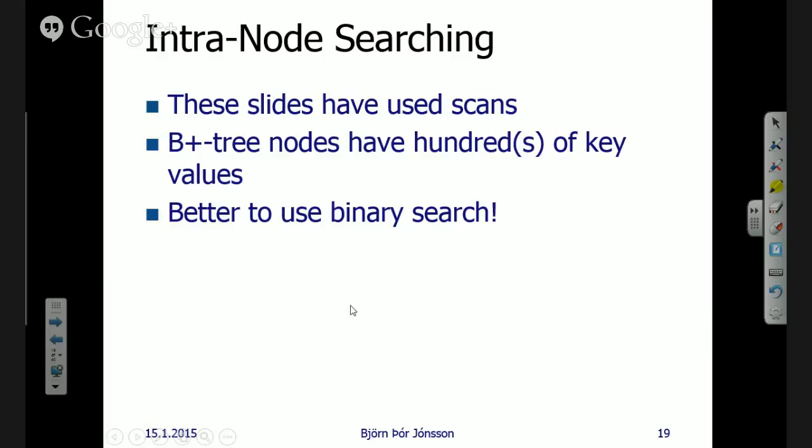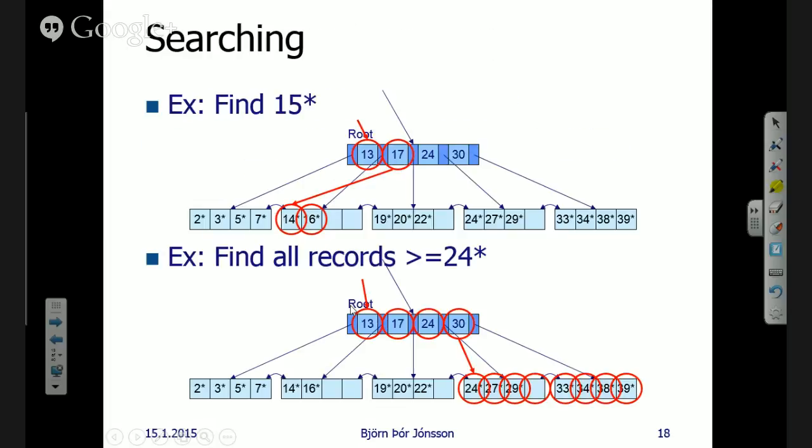So now the intranode searching, I mean, I've been using scans, but if your tree has hundreds of values, then it might be better to use a binary search. Some actually have a little binary tree or little B plus tree inside the node. So in-memory B plus tree inside the node, but simpler.